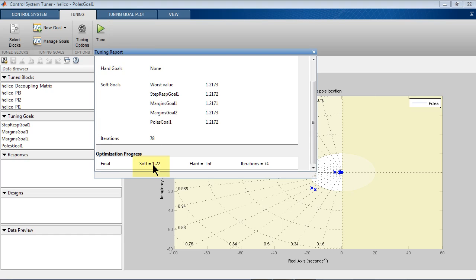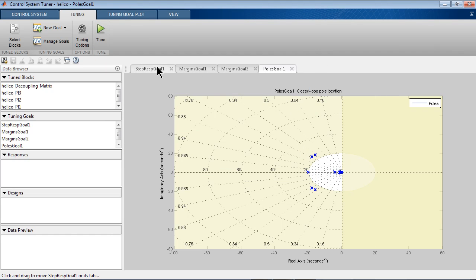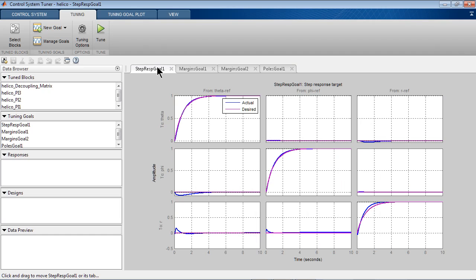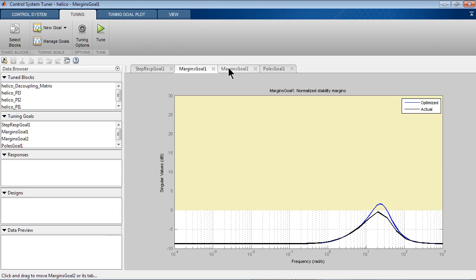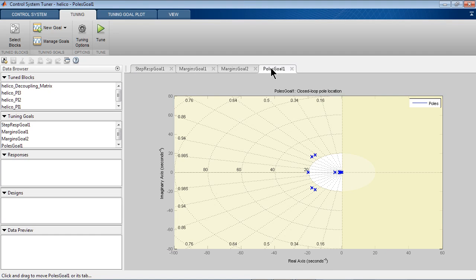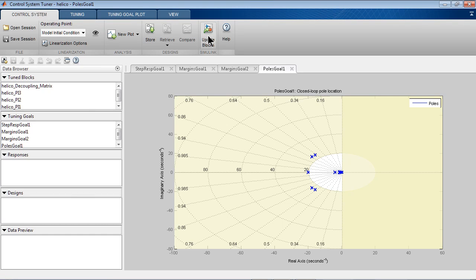The number here shows how close we came to meeting all the goals. The closer this number is to 1, the better we did in meeting all the goals. If you look through the plots, we see that we improved quite a bit in terms of how close we are to meeting these goals. The final step is updating block parameters with tuned values.